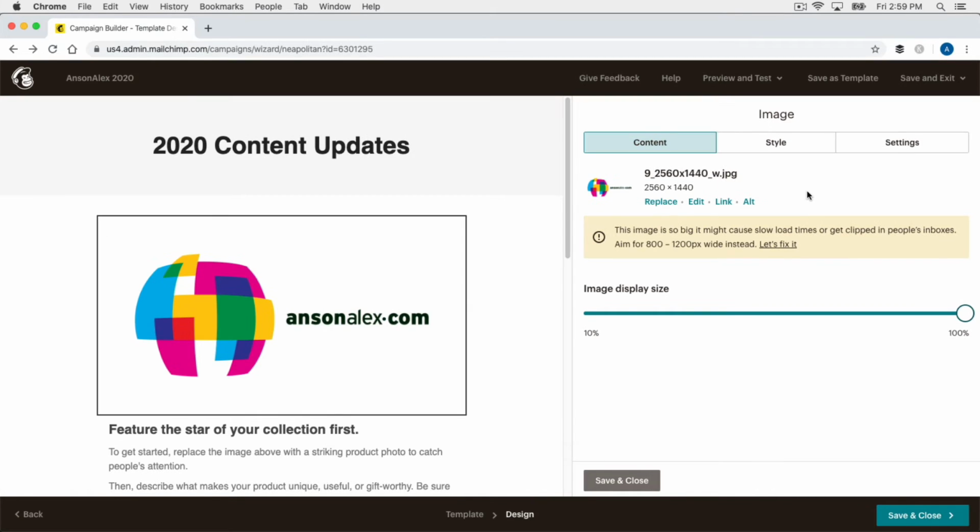Now, I always recommend editing your images before uploading them to a content system like MailChimp, but if you find that you need to edit your image after the fact, there is actually an image editor built into MailChimp. So you could click on this Edit button if you needed to, and you could kind of crop this image and change the size and everything. Notice that MailChimp also has some built-in warnings, and this one tells us that this image is so big that it might get clipped in some of the emails. So let's click on the Let's Fix It button.